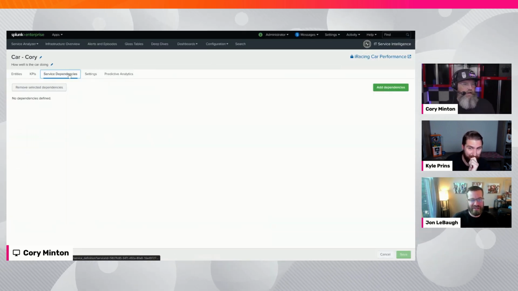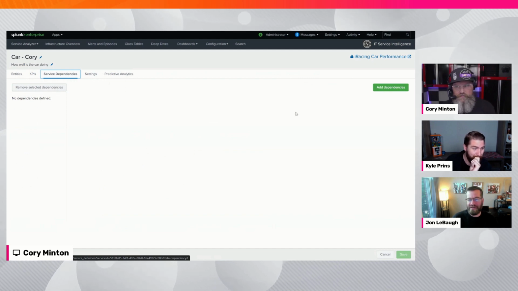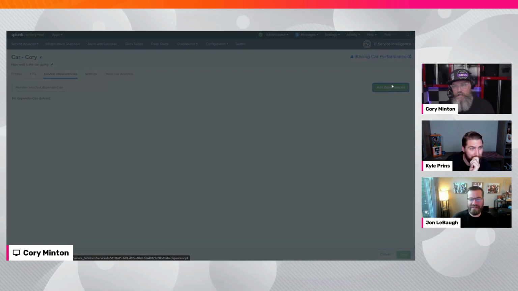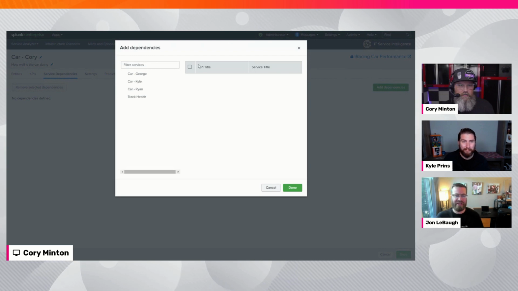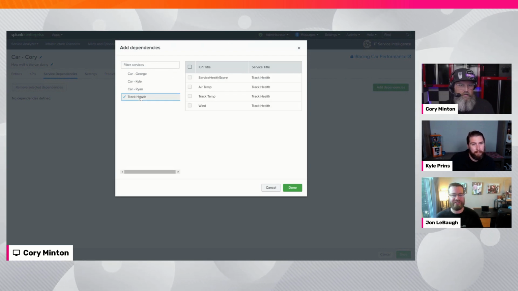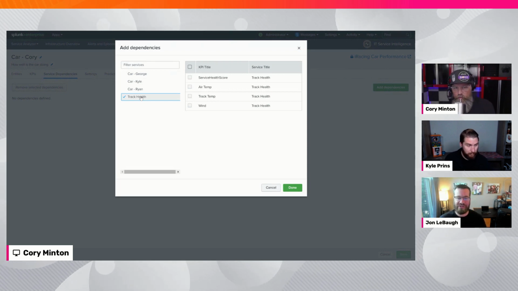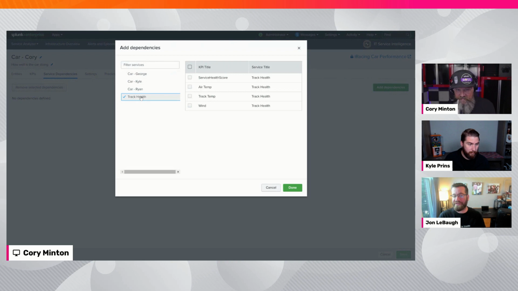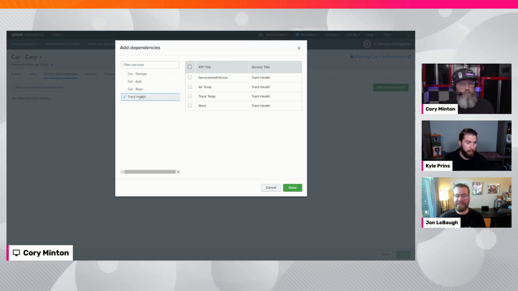So we can look at there. It's right there. Service dependencies. That's fantastic. And we'll say we're going to add a dependency. And this is a little bit interesting. So we'll select track health and it's going to give us some options here. And this is an important distinction that I think is probably not as clear as it should be. We can select either the service health score or any number or combination of those KPIs.